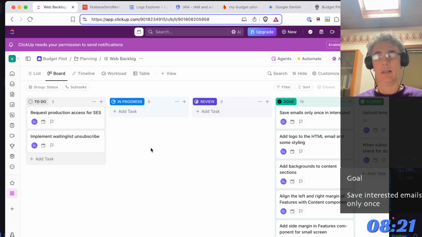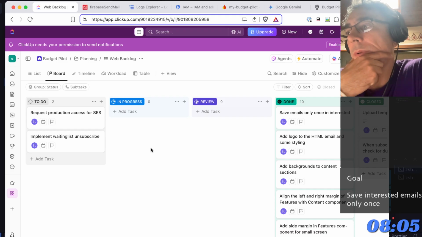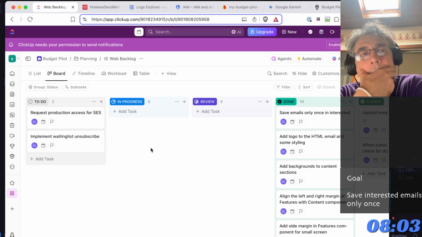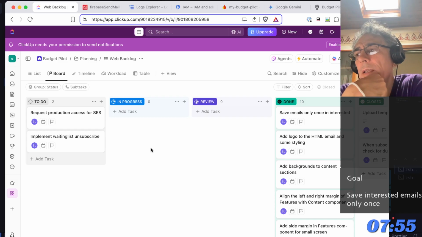Right, to request production access, we have some work to do. Yeah. I'm thinking how to simulate an email bounce, because without production access I have to validate the email, so it has to work. But maybe I can create an alias on Cloudflare and then delete the alias. That will cause the bounce to happen.